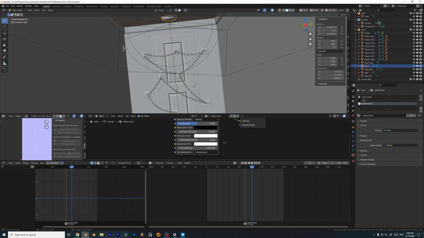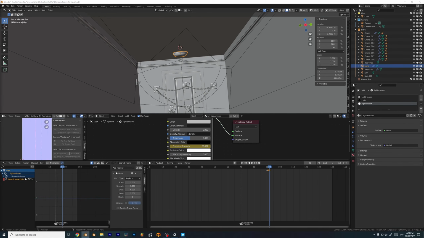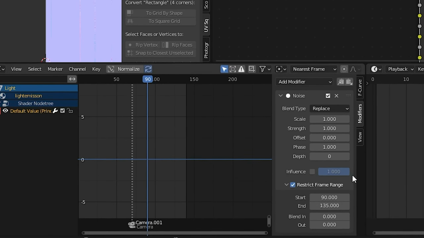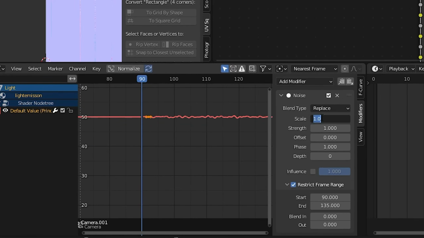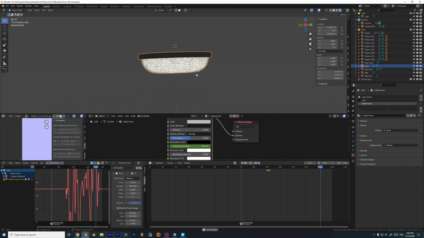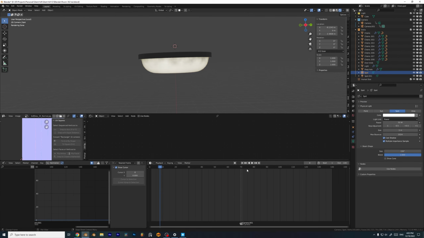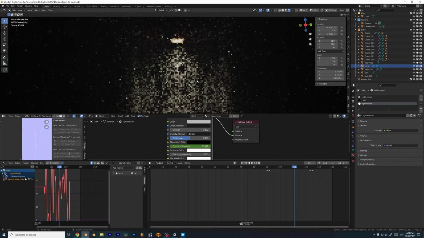Now let's animate the light. Go to the light emission texture. Press I to add a keyframe. Go to the graph tab, modifiers, and add a noise modifier. Press on restrict frame range. The start should be where you want the flicker to start and the end where you want it to stop. Now let's increase the scale and strength. Copy everything that we made for the light to the two spotlights.